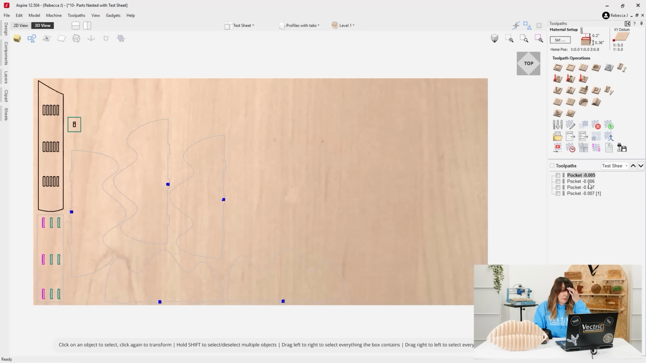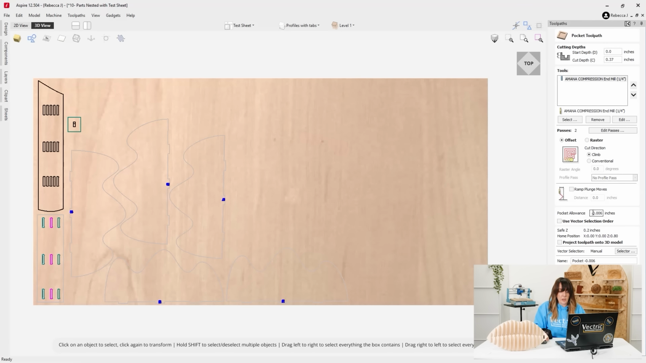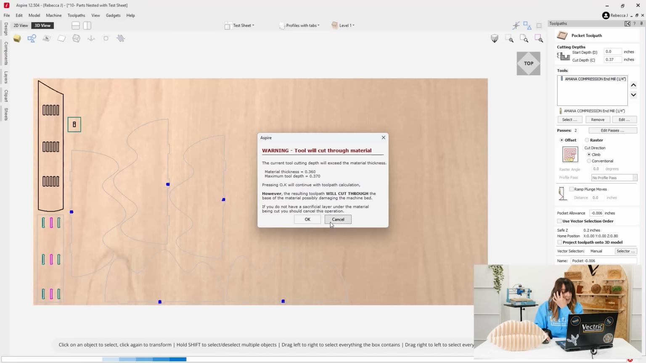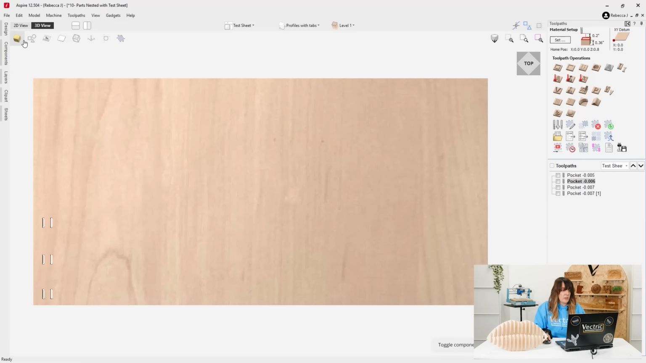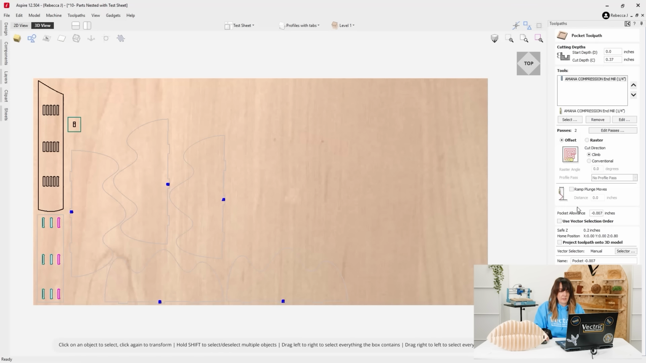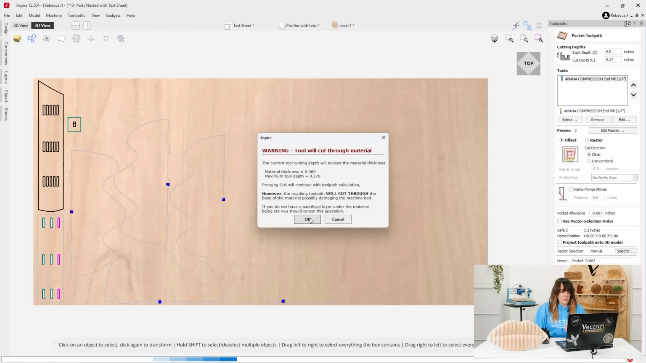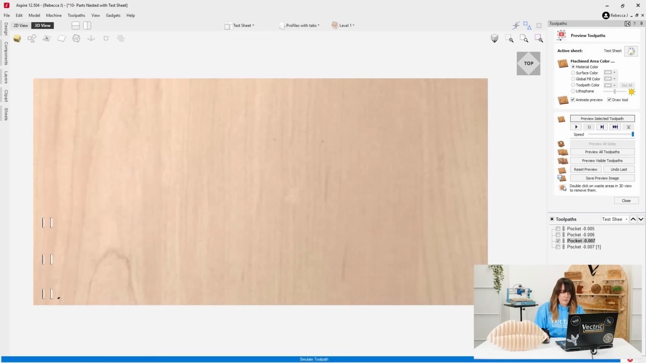Okay, next up we've got pretty much a duplicate of this test, except this time we're going in at negative 0.06. And so again, let's just take a look at that. We'll preview that. And then we've got our third test, which is going to be at negative 0.07. So we're overcutting wider and wider with each one of these tests. So we'll just go ahead and calculate that, and we'll go ahead and OK that, and then preview that.